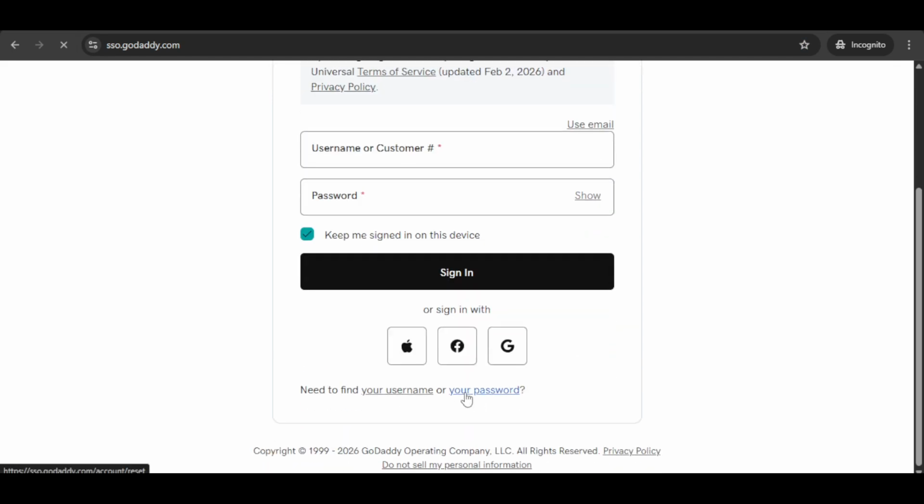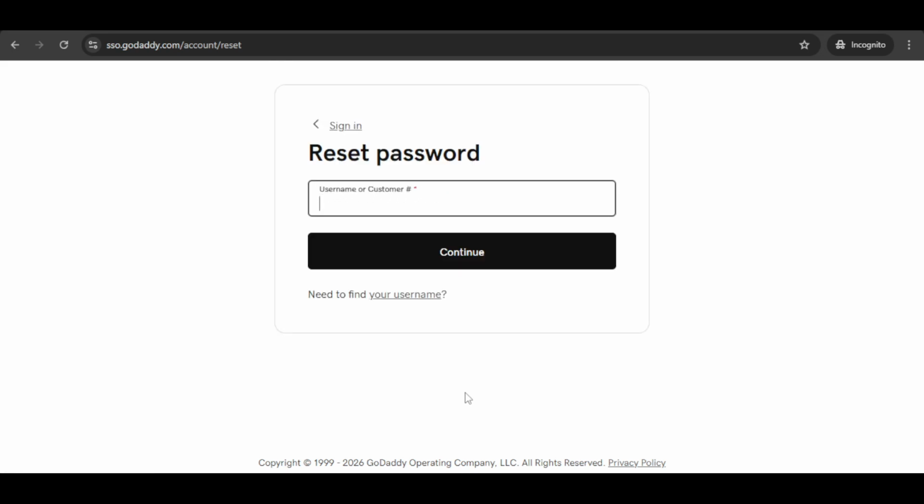This takes you to a page where GoDaddy asks for your account identifier. You can enter your username or your customer number here. If you don't remember your username, you can use the email address associated with your account instead. Take a moment to enter the information carefully. Watch out for extra spaces, autocorrect changes, or old details that aren't linked to your account anymore.